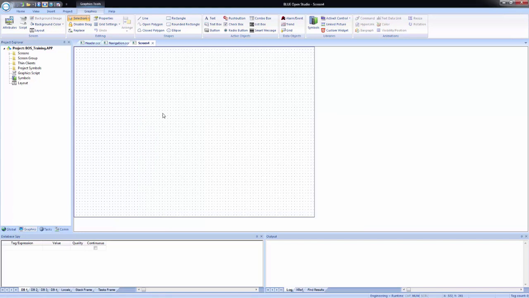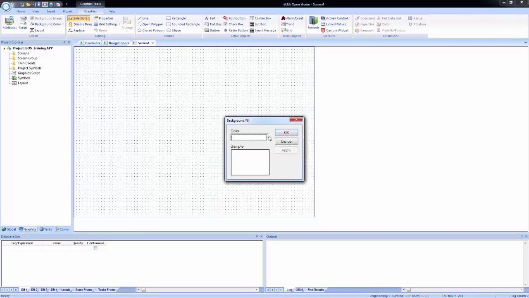Click OK. And I will also change the background color for this screen as well. Right click, select background color, then I drop this down. And I'm going to select the blue accent, lighter 80%. Click apply.